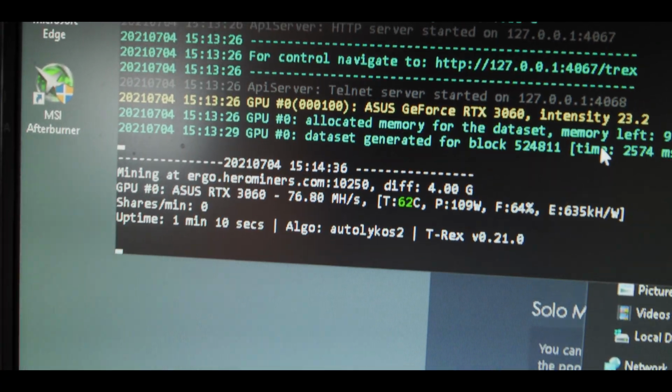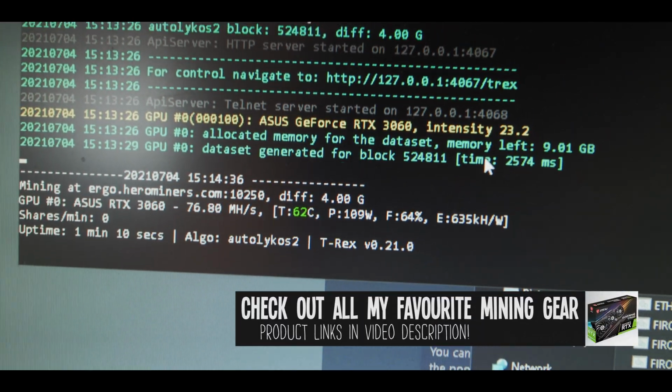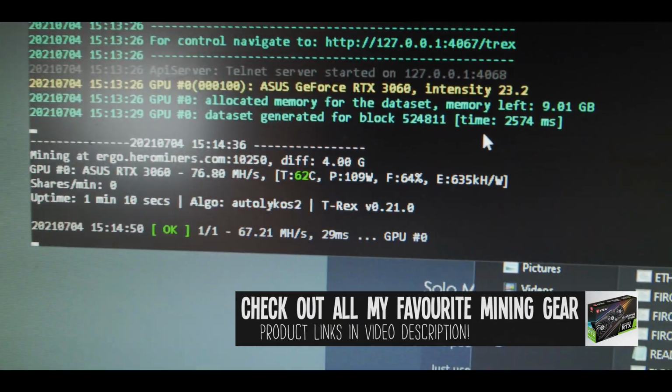And here you can see I'm currently getting 76.8 mega hash on my 3060. And there you go, it's found a share already.